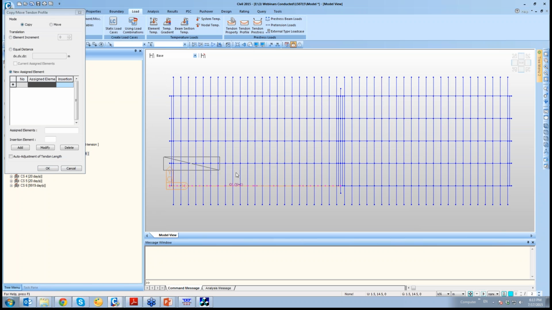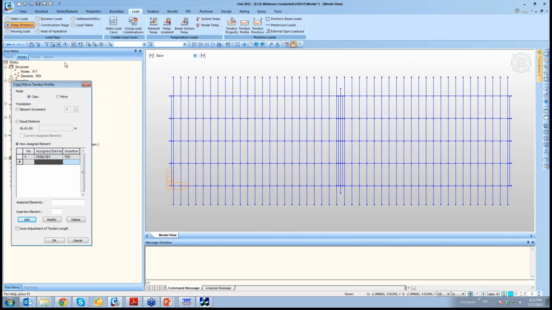So my new assigned elements are from this location to this location. Okay, 156 to 81. Insertion point is 156. Insertion element, and I click on add. Okay, so it has been added for the second girder. Similarly, for the third girder, I can select from this element to this element.